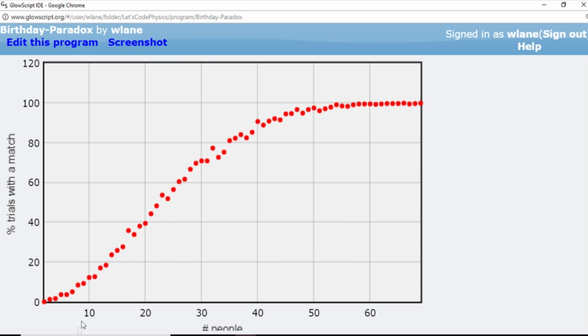So here we've got our number of people. We saw last time that for 20, we should expect about a 40% match rate, and that's exactly what we have here, right about 40%. We saw that for 30, we get about a 70% match. So that's what we get here. And lo and behold, by the time you get to 50, you're pretty much at 100%. You're at 98%.